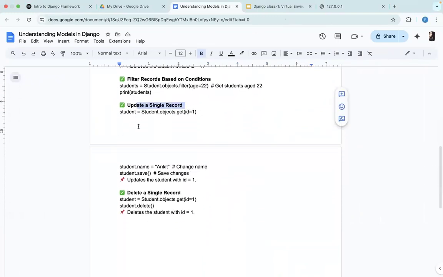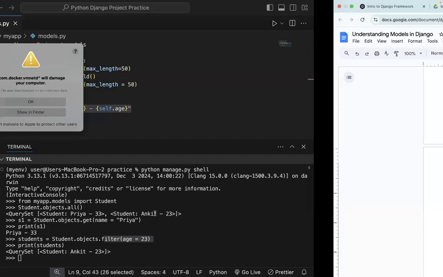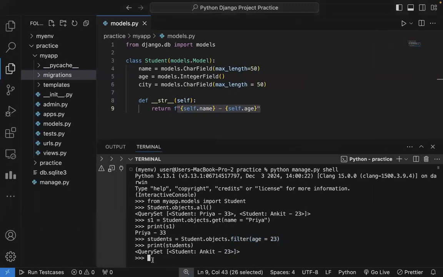To update the record, first you have to get that object, and then you have to write the reference variable dot name equal to Ankit, and then you have to save it. How it works, let's understand. Look here, everyone. As of now, these objects we have: Priya 33, Ankit 23. Correct?